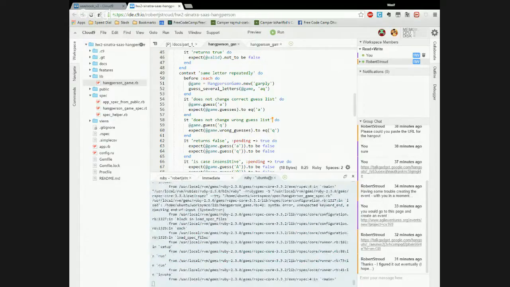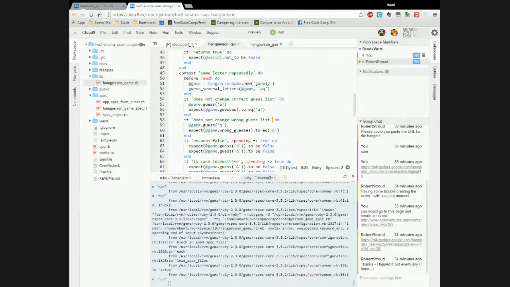Ooh, doesn't like that very much. Why doesn't it like that? There's a syntax error in there somewhere. Syntax error, unexpected keyword. Ah, it's this one. We've got the extra end here. Yeah, that's a problem because I've moved the.